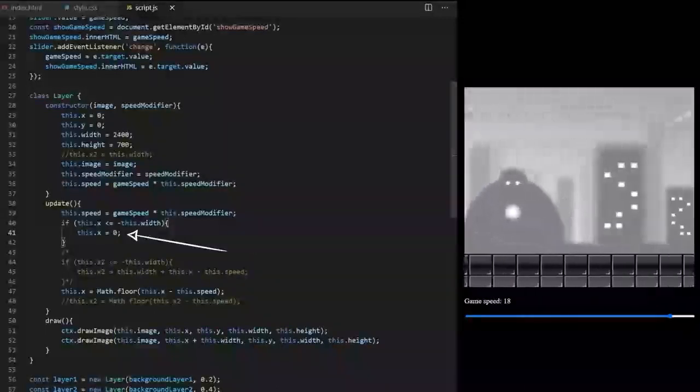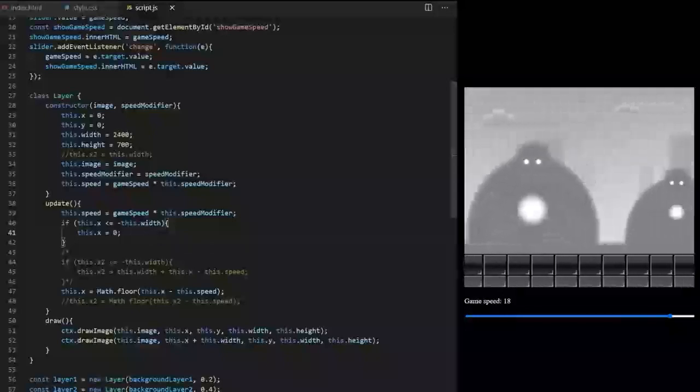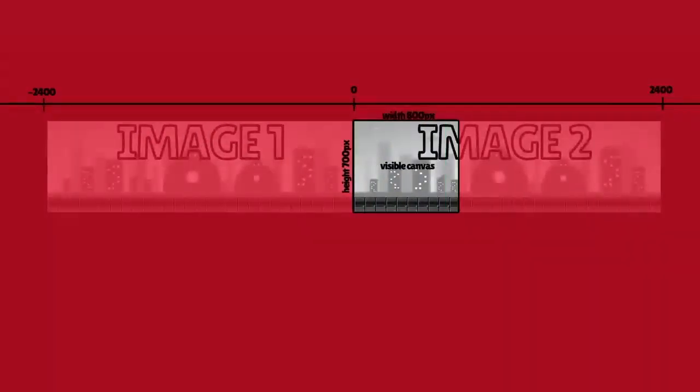If you don't understand what is happening right now, look at this. I have one image drawn at position x, which starts at 0, and the second image is drawn at position x plus width. These images sit next to each other and scroll to the left together, like this. When the first image moves past the left edge of canvas, the second image is there to fill the gap and make it look seamless.